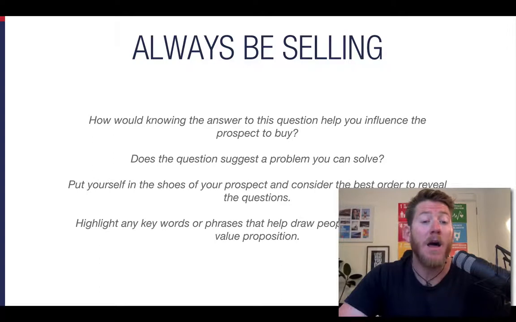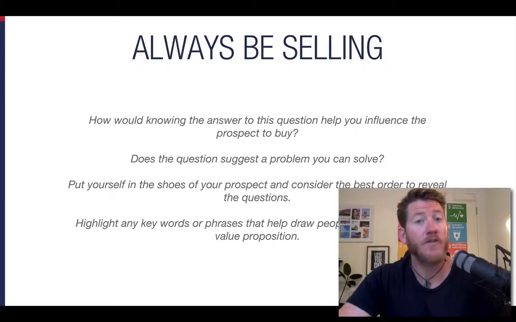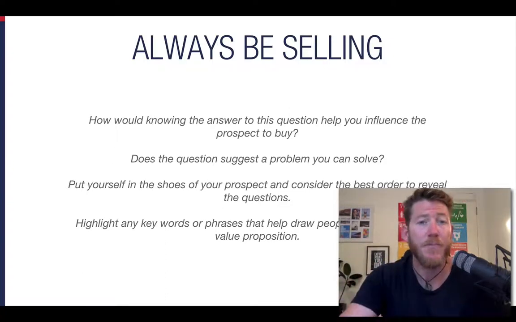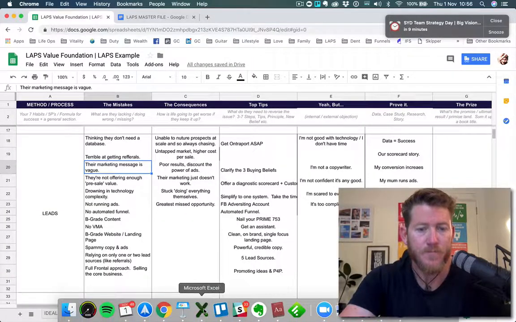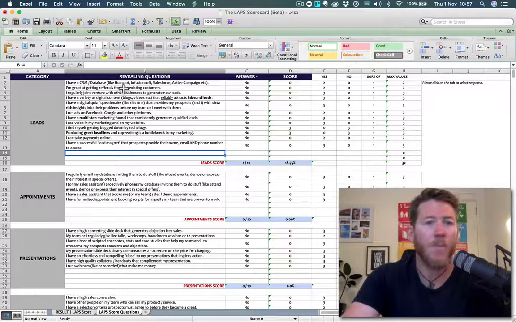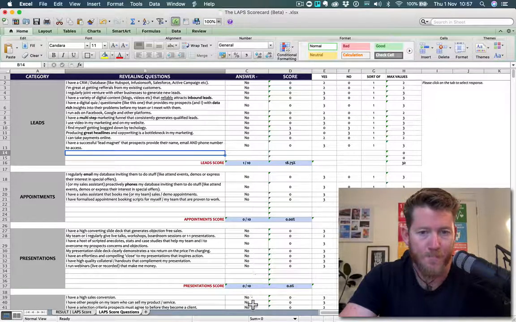And also you want to highlight any keywords or phrases that help draw people's attention to your value proposition. So if you go back into my Excel version of the LAP scorecard, you'll see I've got some underlined, some in italic, etc. You want to do that as well. So that's a pretty simple way to be able to go through and stress test all of your questions. Now, what I need you to do is, once you've synthesized your questions, I go through and I set everything to no.